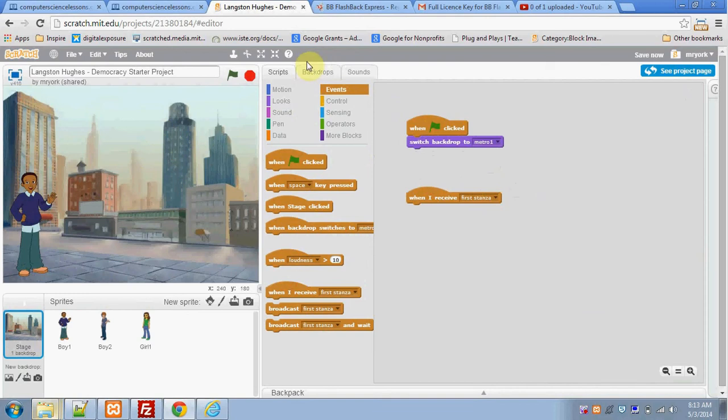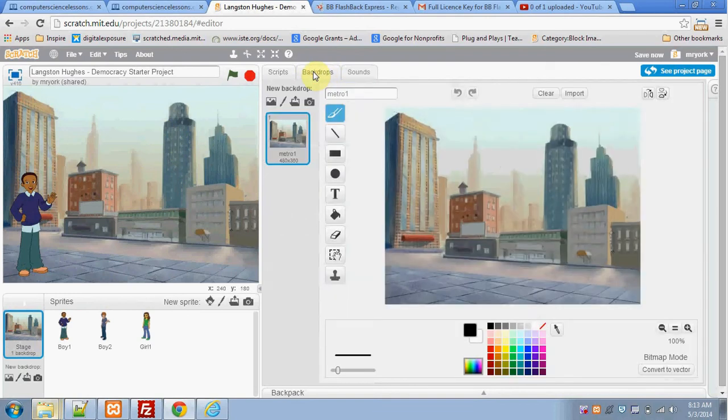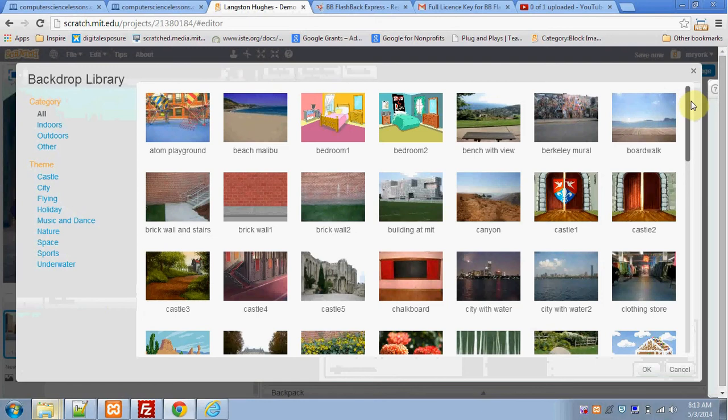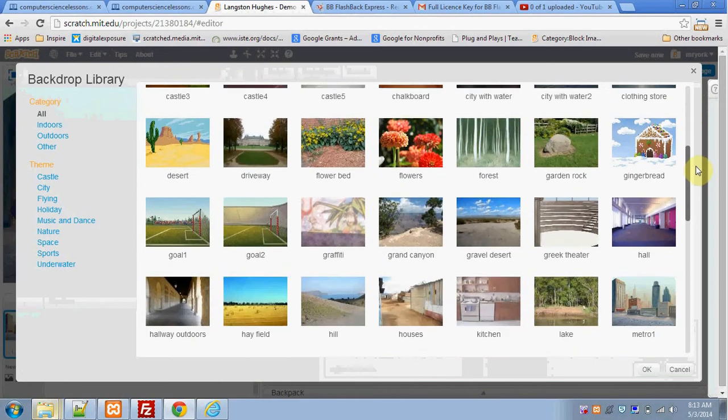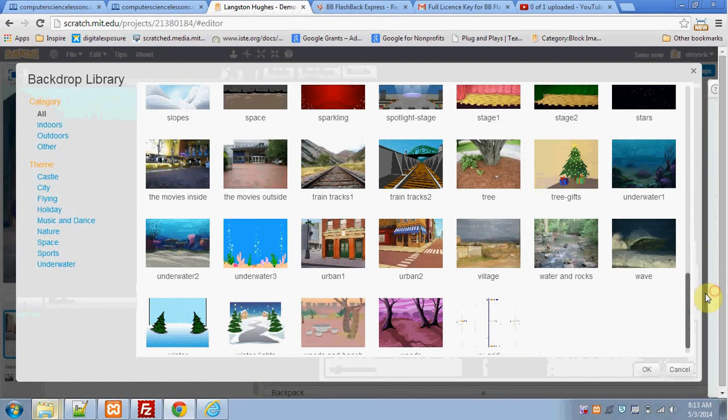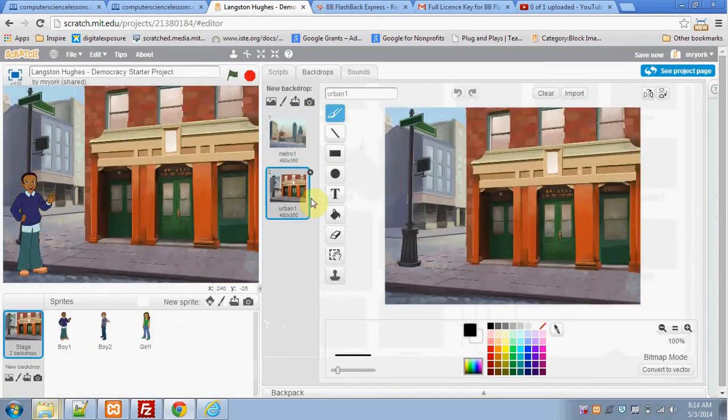the new backdrop. So I'm going to come over here to my backdrops tab and I'm going to add that second backdrop. If I click on this icon, it says choose backdrop from library. That's what I want. Now I'm going to scroll down and I'm going to find the backdrop that I want. As I'm looking through, I see that it's called Urban 1. So I'm going to click on that and then hit OK. And now the second backdrop, Urban 1, is loaded up.